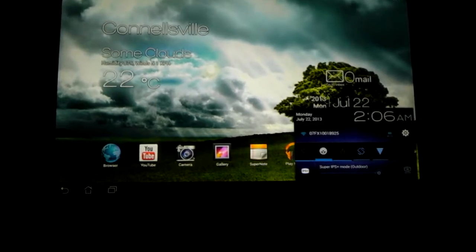First thing you'll want to do is open up settings. I'm running 4.2.1 if you're wondering. And then down here you go to About Tablet.